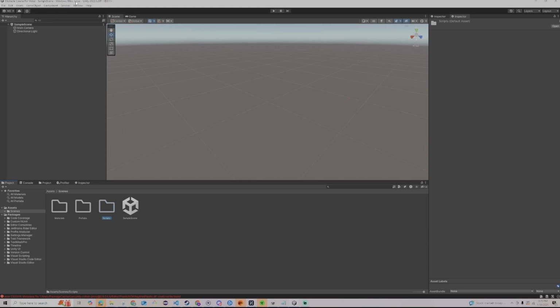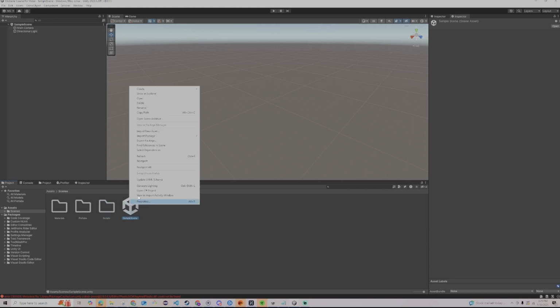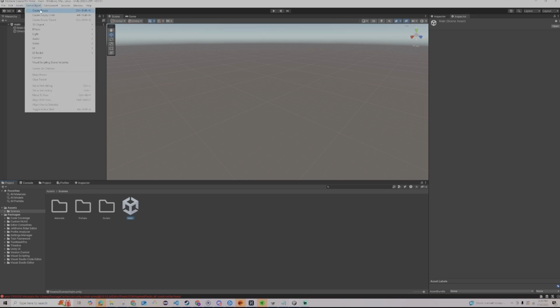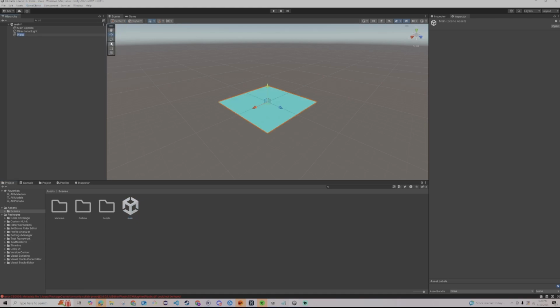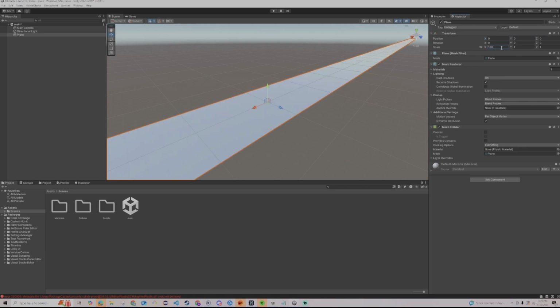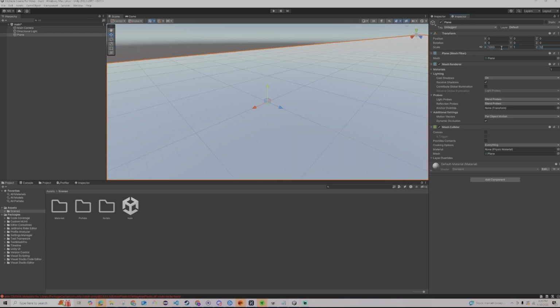So here we go. We are then going to rename this sample scene to main. And then up here we're going to go to game object, 3D object, and we are going to select plane. Inside the plane, we're going to set the position over here in the inspector to 0, 0, 0, and then we are going to set the scale to 1000, 1, and 1000. So we have enough room to kind of see what we're working with.